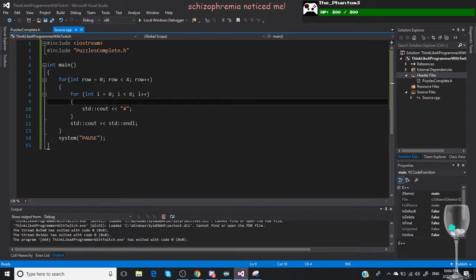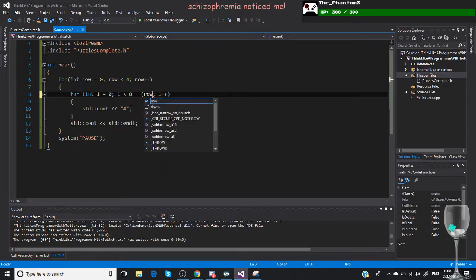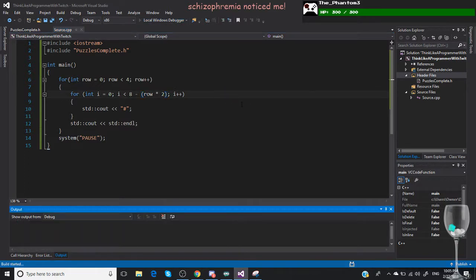Let's see. So it will be minus the number of row times 2, I believe. Makes sense because you're taking 1 from each side. Well, we're also going down by 2s, so 8 minus row times 2 is going to be 8. 1 times 2 is going to be 6. 2 times 2 is going to be 4. Minus 8 is going to be 4. Awesome. Let's try that now.